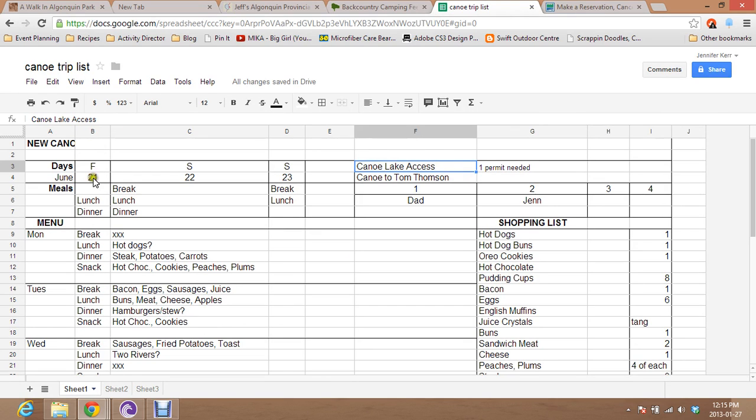I have the dates that I'm going. I want to go on my birthday, so June 21st, 22nd, 23rd. I also have the days of the week that they are. This is so I know if I have to book time off work. It's the easiest way for me to do it. I can see it and I say, oh wait, I need to book off the Friday.